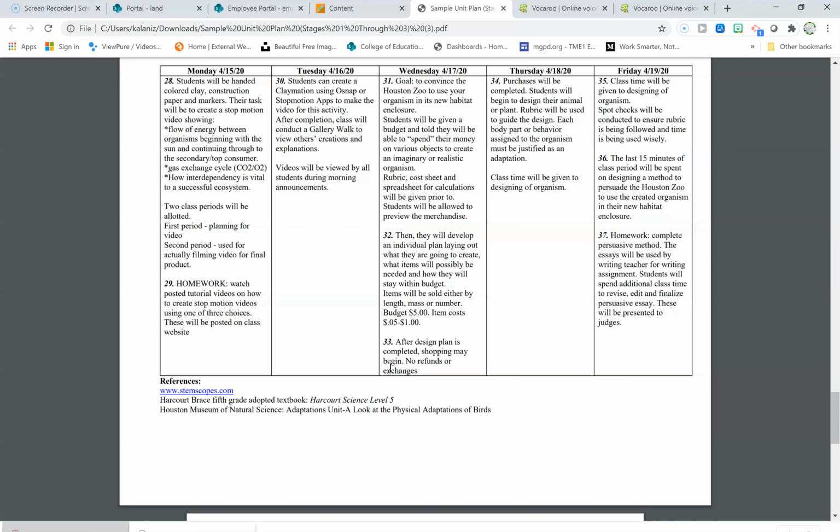And again, as I've mentioned in previous videos, you want this to be detailed enough that a perfect stranger could pick this up and discern what needs to take place within that instructional setting. So for example, a substitute teacher could walk in the room, pick this plan up, and be able to execute the activities that you have detailed through stage 3.